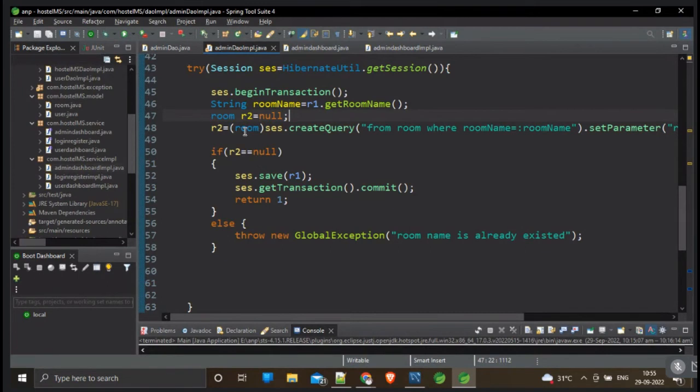So that's why we implemented this logic. If R2 equal to null, that means the details are not found. If the details are not found, it means the duplication is not there. Okay, the room does not exist. So that's why we are working with this. This is how you have to save the room, in the create room method. Let's write some comments.